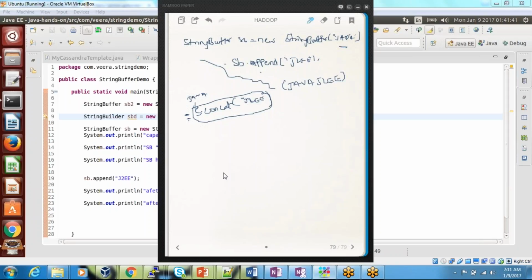Let me put it here. I have something: 10 seats are there, 10 movie tickets are there. Some people are logging in and when they look at it, both the guys see 10 and 10. If it is synchronized, it will allow only one person at a time.